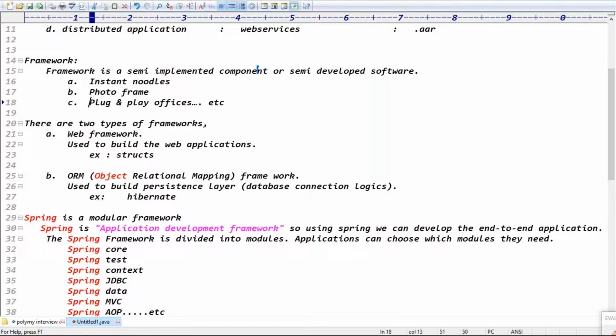You understood what a framework is, right? A framework is a semi-implemented component or semi-developed software. Is there any other example you can tell me like this? Instant noodles, a photo frame where the frame is already ready, just go and choose the frame you need and place the photos in it. For some offices we need to purchase the chairs and some woodwork and do everything, so that is a scratch level you need to develop that office.